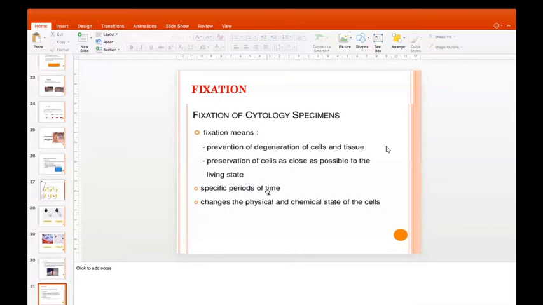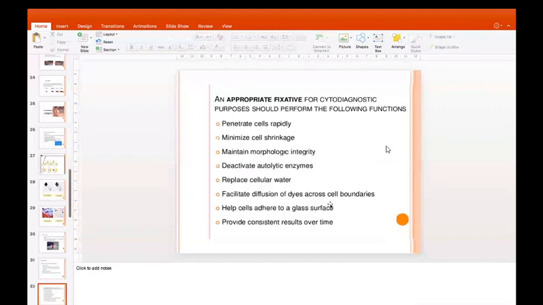Now, an appropriate fixative for cytodiagnostic purposes should perform the following functions: penetrate the cells rapidly, preserve the cell's biological integrity, and deactivate the autolytic enzymes. All these are actually maintaining the cell in its original form. It should also replace the cellular water, because our body has water and it will come along with your cells, so that there is no shrinkage. It helps the cell to adhere to the glass surface and provides consistent results over time. You can see it even after 1 week, 1 month.